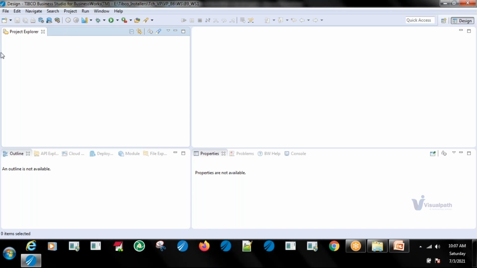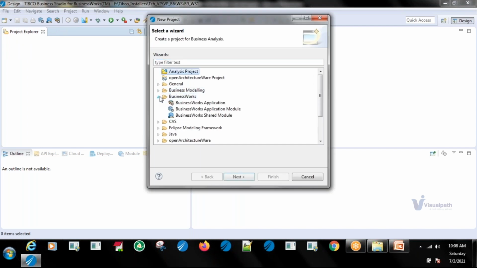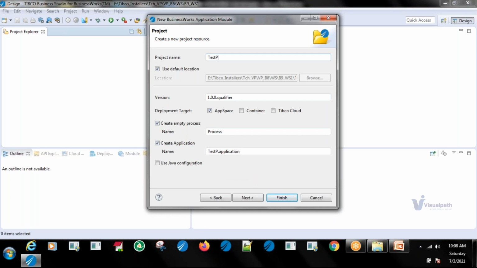Okay, so this is the workspace. For BW6, I'll try to create one sample project and show you whatever I was explaining. I'll come to all these details later in this session. So we have application and application module. Both are different ways of creating the same thing. I'll stick to the application module for now. I'm naming this as test POC1. Rest of the options I'm keeping as default.